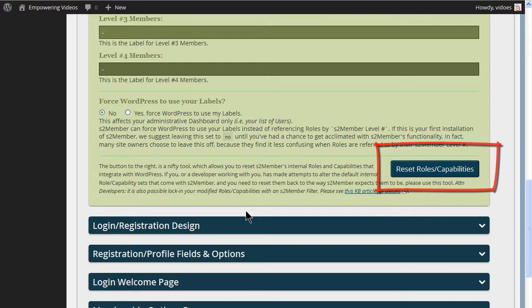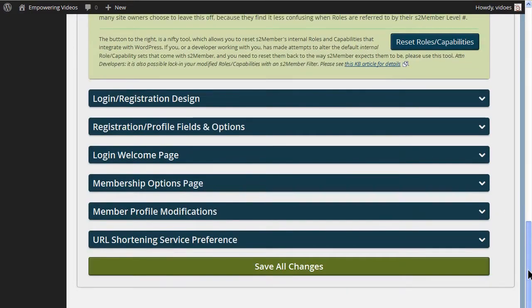And the button to reset roles and capabilities is typically used by developers. It resets the roles if there were changes made and they're not functioning properly. Clicking this will reset the roles to the defaults. Click the Save button at the bottom of the page.